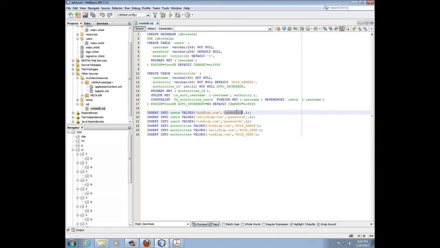So the passwords will have to be replaced with a new hash, which I'll show you how to generate. And as you can see, we have ROLE_ADMIN and ROLE_USER. Actually, it's ROLE_USER, not ROLE_MEMBER, so this is actually wrong. The default should be ROLE_USER. So make that change. The default should be ROLE_USER.